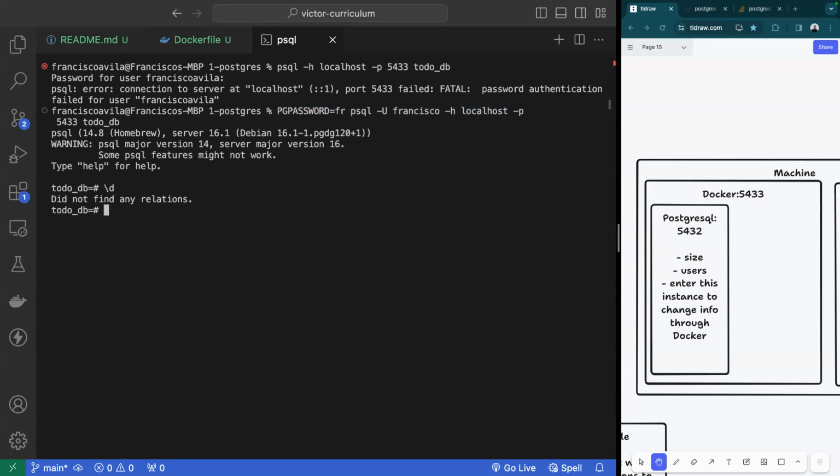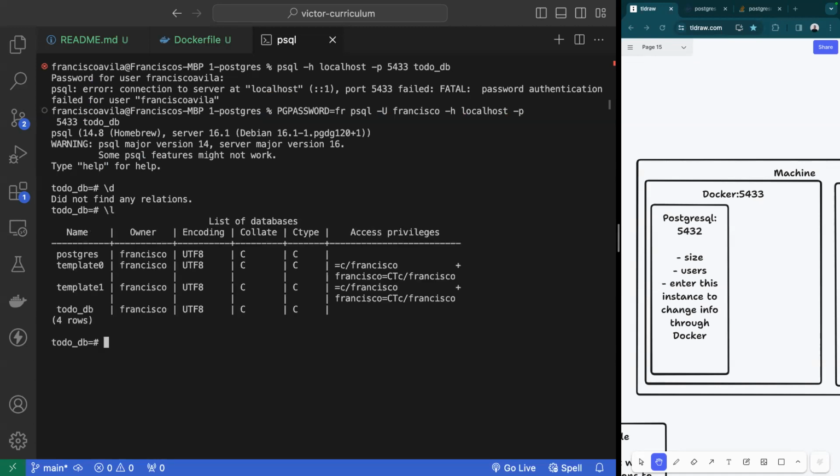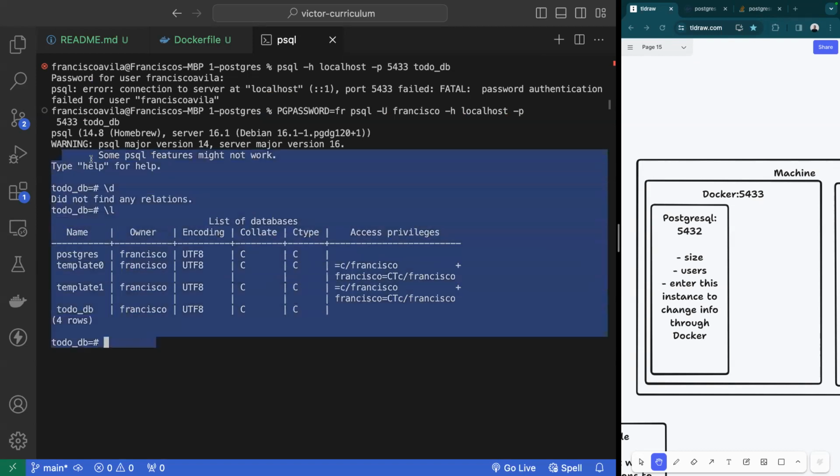All right, I can run \l. We can see that there are no other databases other than todo, and we can see that all of them are created with the owner being Francisco. Now, this database is living within Docker, not my local machine.